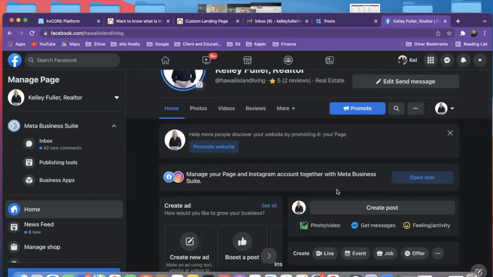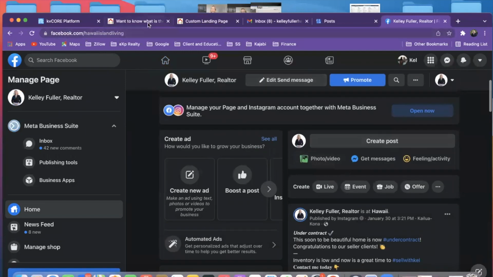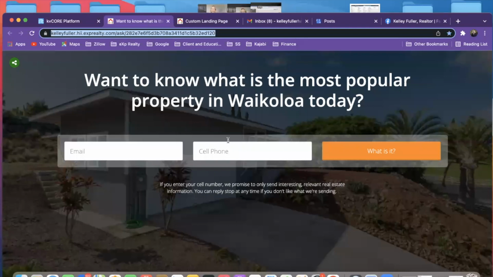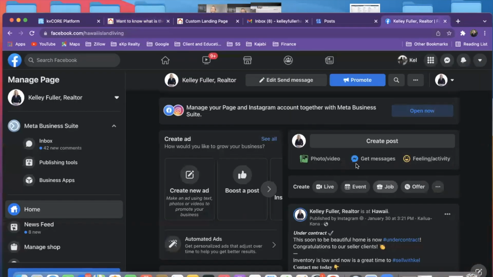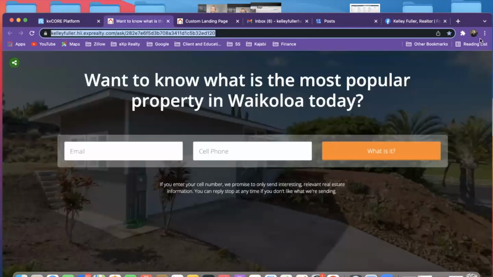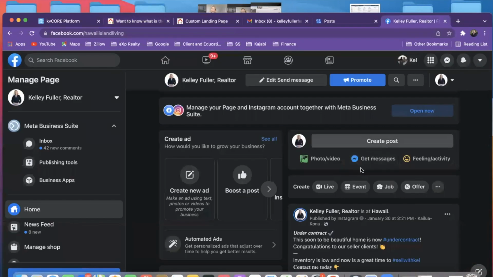Okay, and then you could post the link on here. So for this one, this was a landing page that I made. Want to know what is the most popular property in Waikoloa today? If they put in their email, it's going to send them the most popular property in Waikoloa, right? We're giving them what we said we'd give them. So you could post that link on your Facebook as a post.